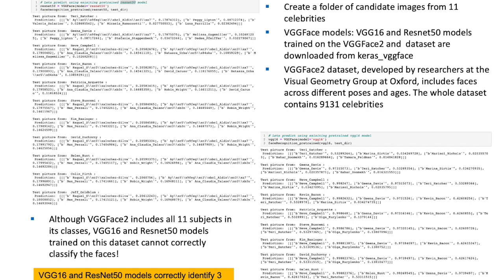Then I test the VGG16 and ResNet50 models that are pre-trained on the VGGFace2 dataset. This dataset includes more than 9,000 celebrities, and it also contains the 11 celebrities in my dataset. VGG16 identifies 3 out of 11 faces in my candidate samples, and ResNet50 identifies none of them.